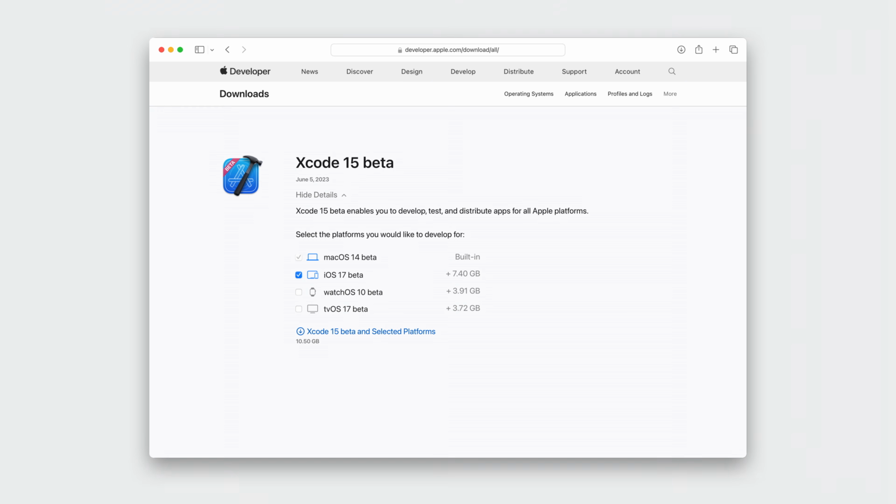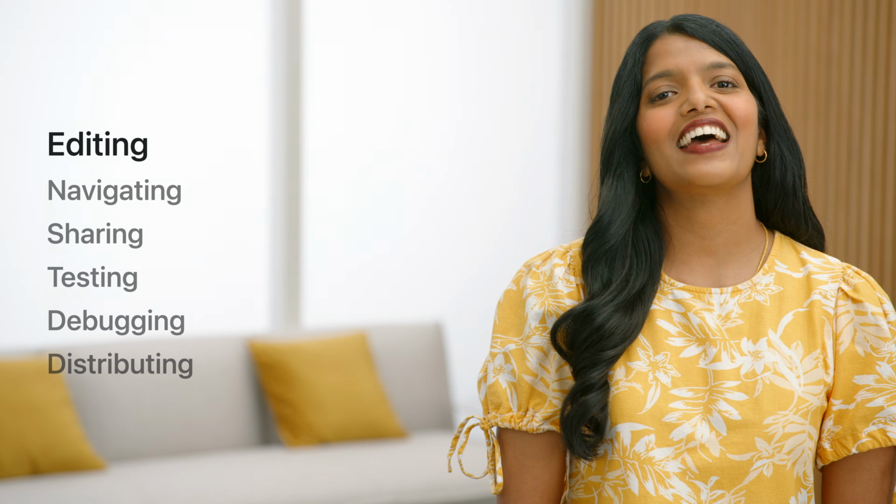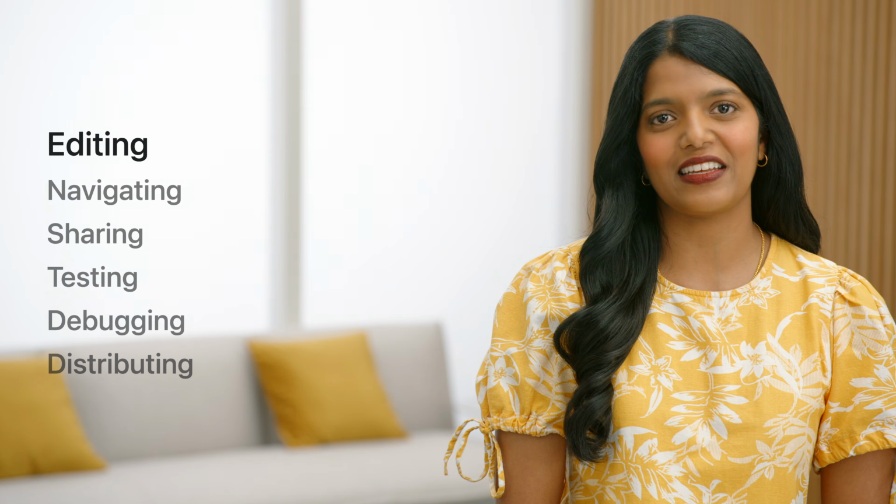Now, when you get Xcode, it will be smaller, making it easier to write code even before you get all the simulators. Alternatively, if you need to download Xcode from the developer website, such as the latest beta, you can choose upfront which simulators to include. Now that we got Xcode, let's jump right in and see what's new in the source editor.